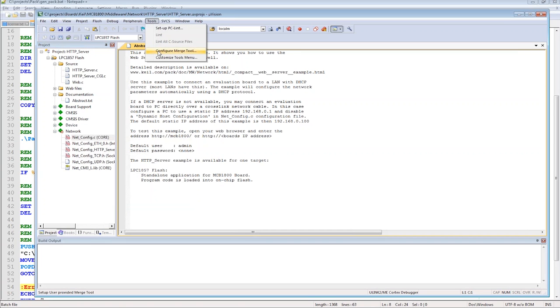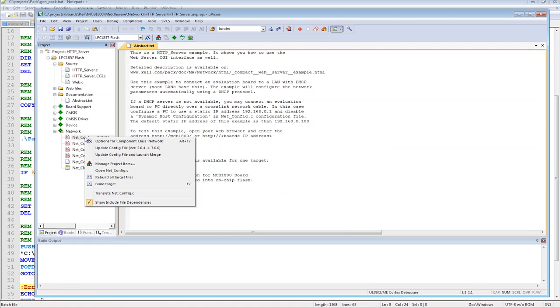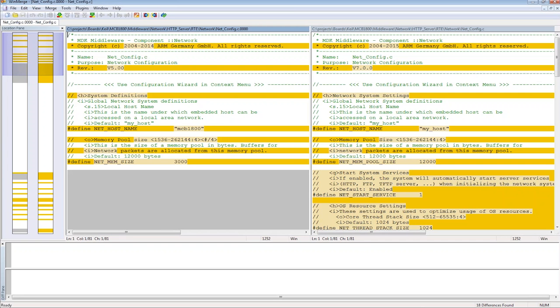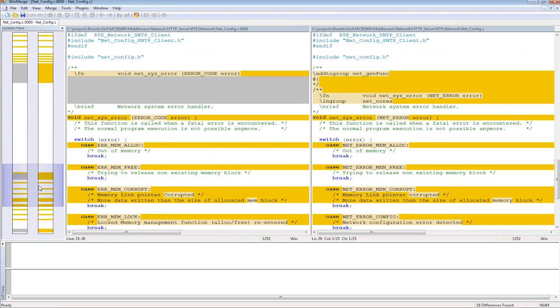In the tools menu, you can now configure a merge tool. So you can tell which kind of merge tool or diff tool or whatever you would like to use. In my case, I use WinMerge, or I have configured WinMerge. So if I go to update config file and launch merge, it opens this merge tool, and I can directly see the differences between the two configuration files. So most of it seems to be not so drastic, but here we see, okay, a complete new section has been added to the new file, because the new file is on the right-hand side, and this was missing before. And using this mechanism, I could now go line by line through my config file and save all the configuration settings that I have used before.